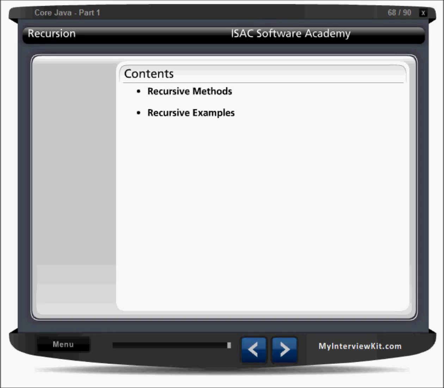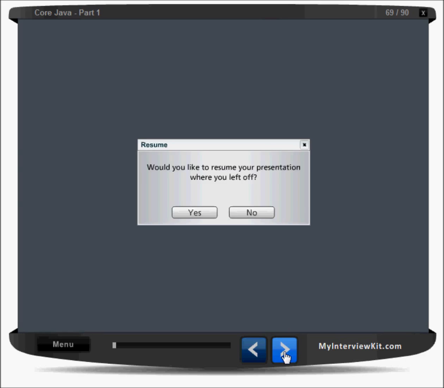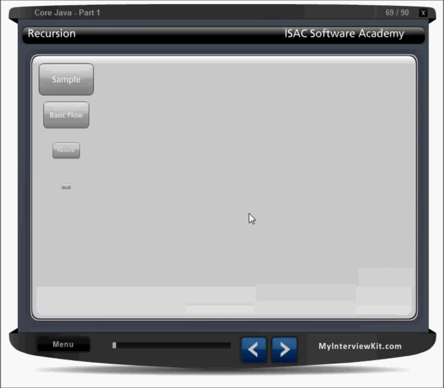Hi guys, today we'll see recursion. What are the recursion methods? And we'll see some examples for recursion. So let us understand how we can write programs with recursion.